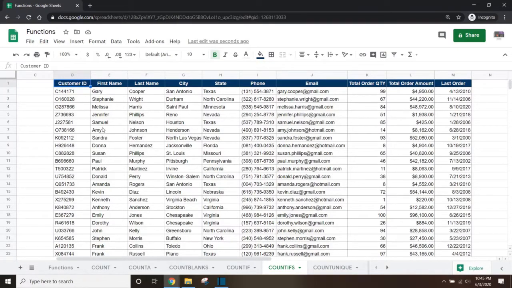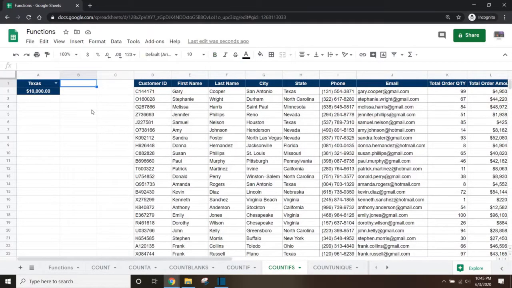We have a fictitious dataset of customers that contains their contact information and order history. If we need to set up a count to keep track of the number of customers we have in a specific state and have ordered more than $10,000 worth of product, we can use the COUNTIFS function on the state and the total order amount columns.